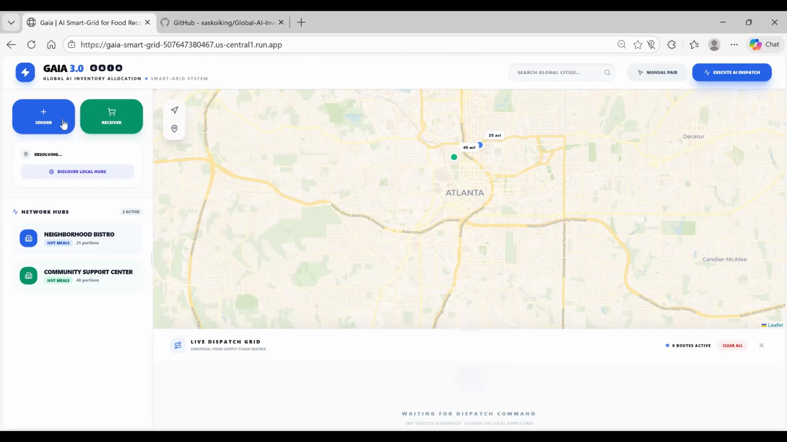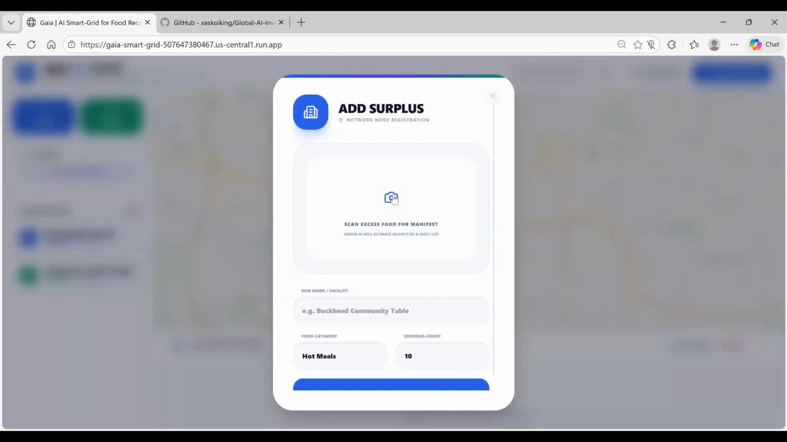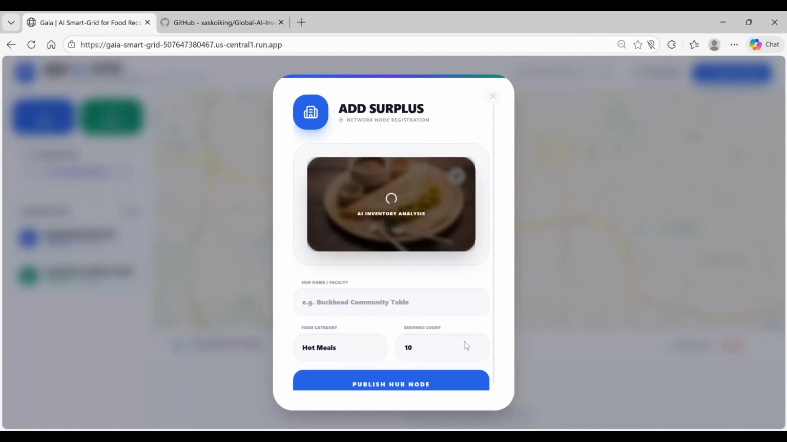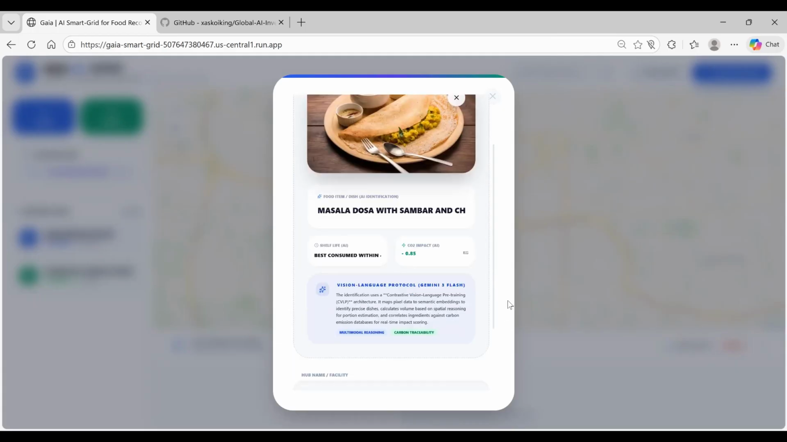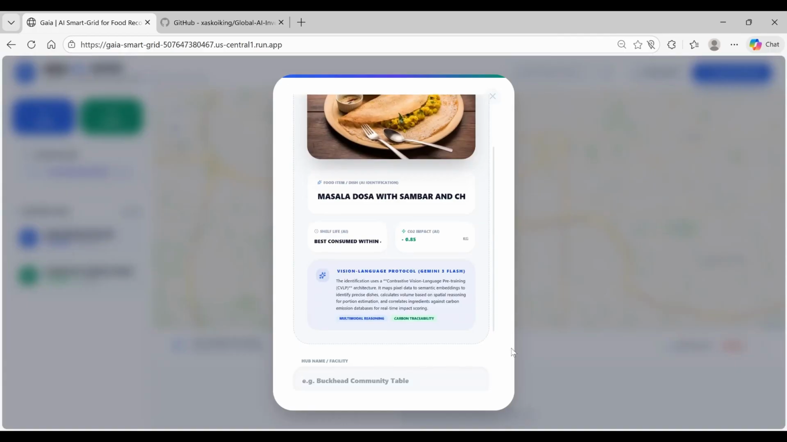It starts with intelligent node registration. Using the Gemini 3 Flash Fusion protocol, we snap a photo of the surplus. The AI instantly transforms a raw image into grid data. It identifies the dish, predicts a shelf life based on the freshness markers, and even calculates a carbon dioxide impact. A raw photo is now an actionable asset on our global inventory grid.